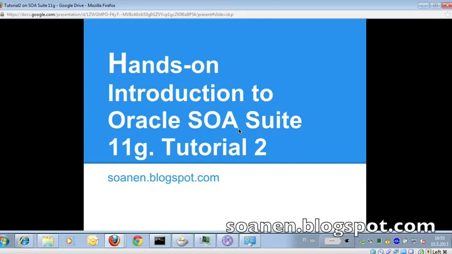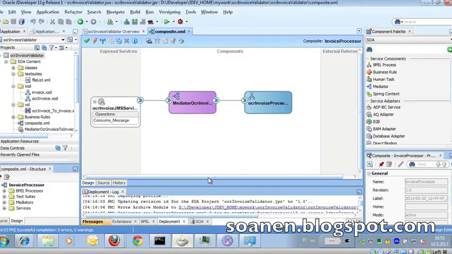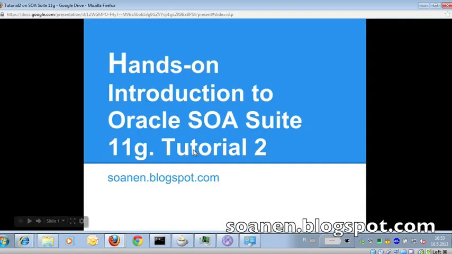Welcome back. In the previous tutorial segment, we created an almost empty composite service which accepts incoming CMS messages. It has a mediator mediating between the incoming message format and the internal message format, and then it has a BPEL process that doesn't really do anything at the moment.